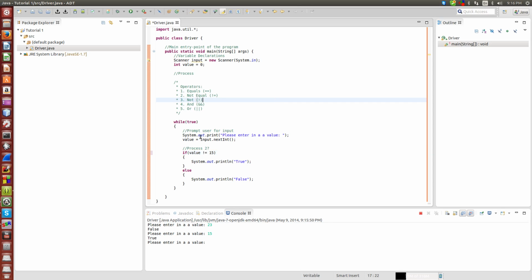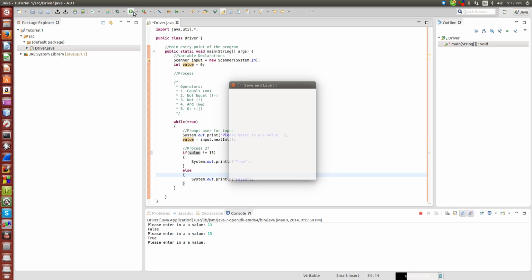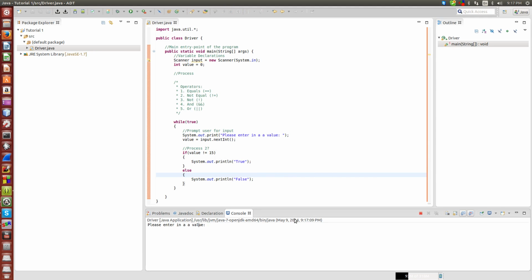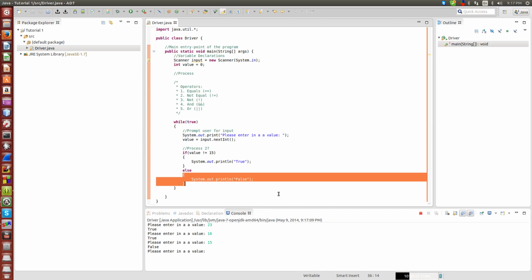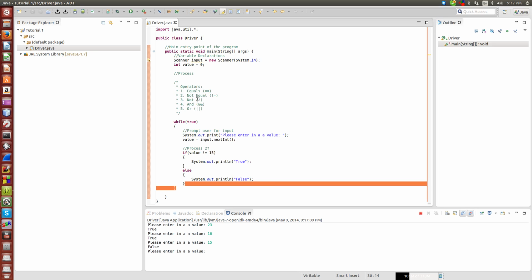But yeah, so our next operator we're going to go over is not equal. So pretty much it says, is the value anything but 15? So is our user's input anything but 15? Output true. Otherwise, we're going to say it's false, meaning that the value was 15. So when we run our driver class now, and it restarts, we're going to say 23, true, because 23 is not equal to 15. 16, true, because 16 is not equal to 15. 15, false, because 15 is equal to 15. So we skip this block of code and we move into this block. So that's how the not equals operator works.